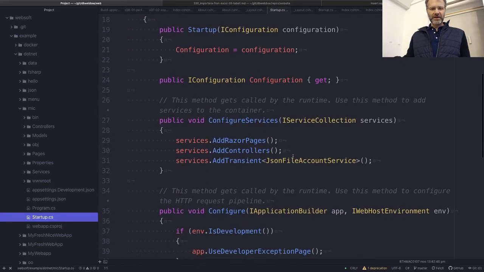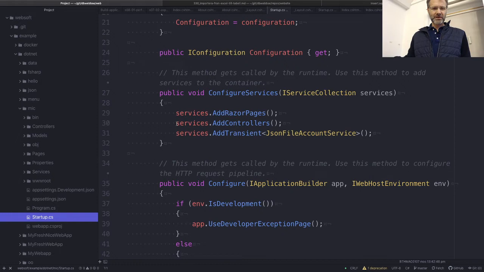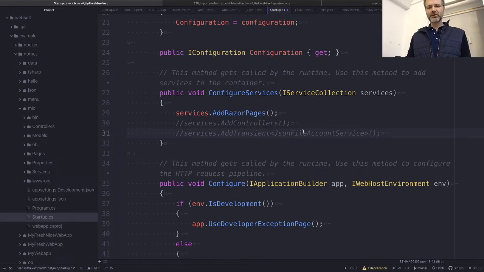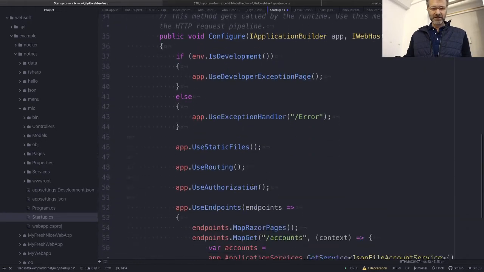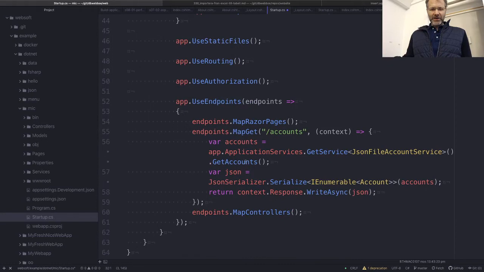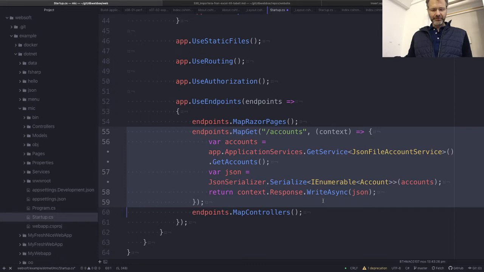So here we have a few things, and I will work from the backend. I will try to comment out a few things here. I'll start by removing a controller. I continue to remove the JSON file account service. So these are three services added to the framework. I remove them first. I'll add them later on, but just for now.